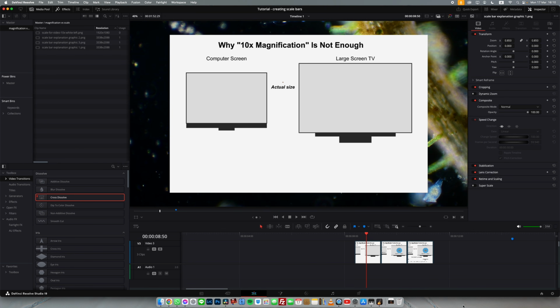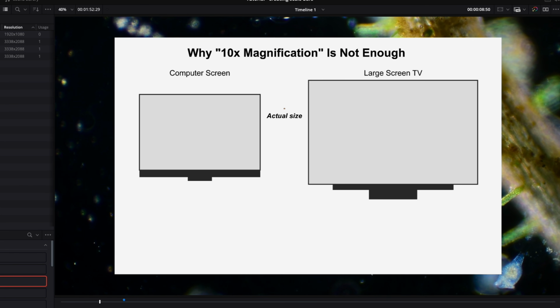Why do we need scale bars? Why can't we just say, I used a 10x objective, I used a 40x objective? Doesn't that give enough information to determine the size of what we're looking at? Let's say we're taking a picture of a microscopic organism. You can see this organism between the two monitors as a small little dot.